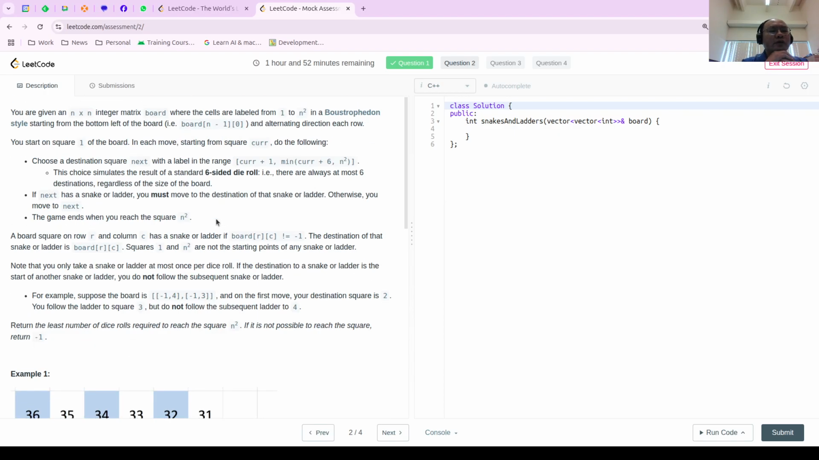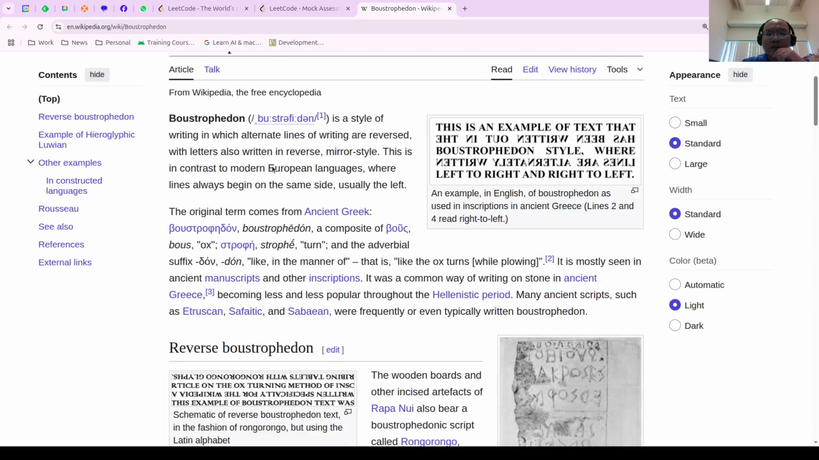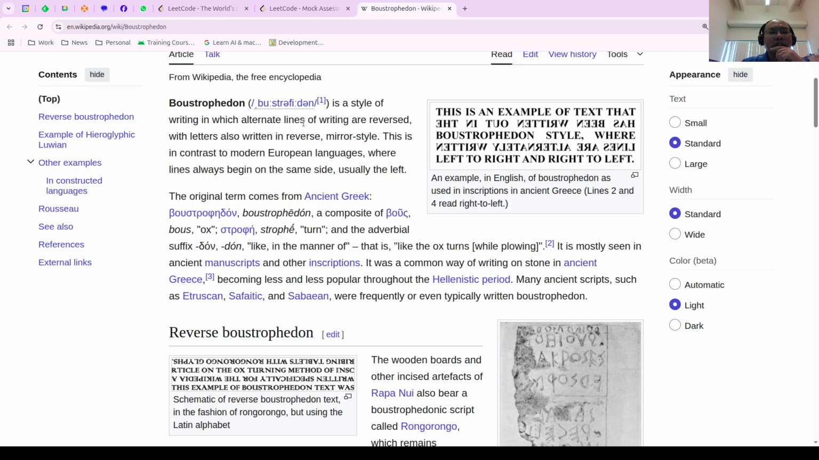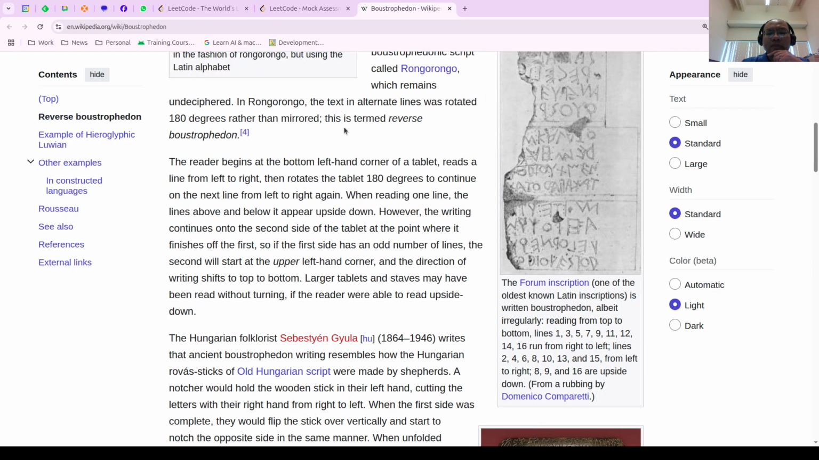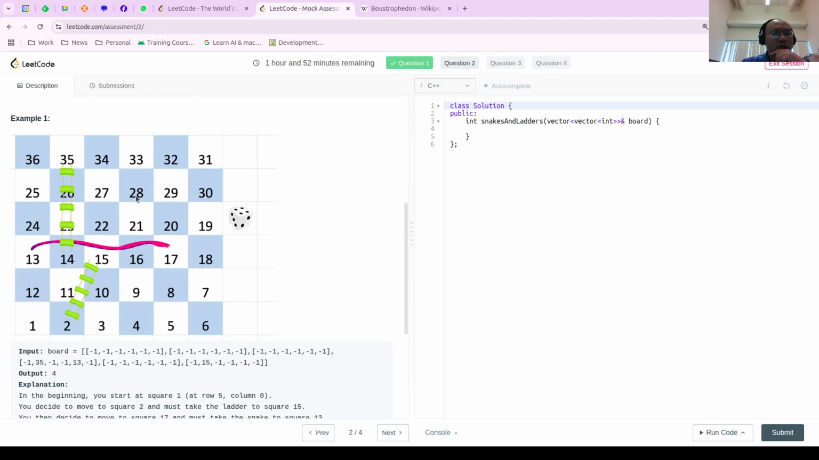Okay, you're given an n by n integer matrix board. Cells are labeled from 1 to n squared in boustrophedon style. I don't even know what that means. What is that? A style of writing in which the alternating lines are reversed. Okay, 1, 2, okay, so that's what they mean.